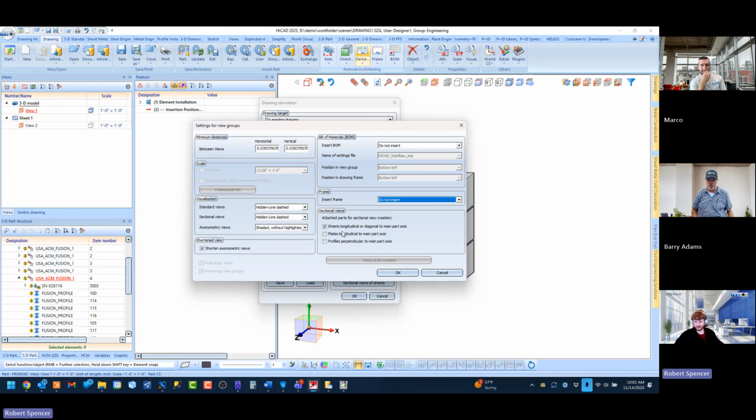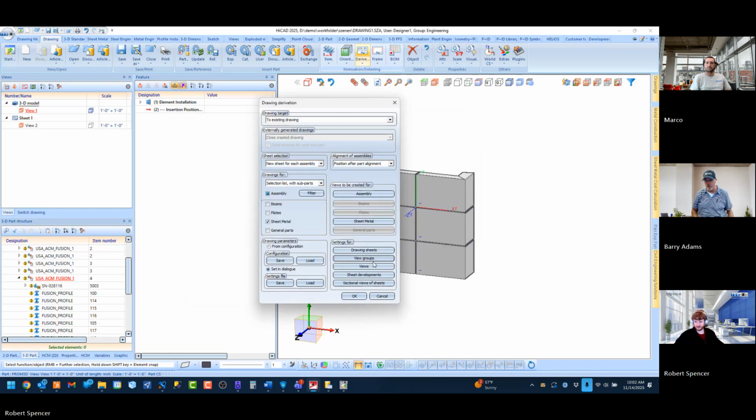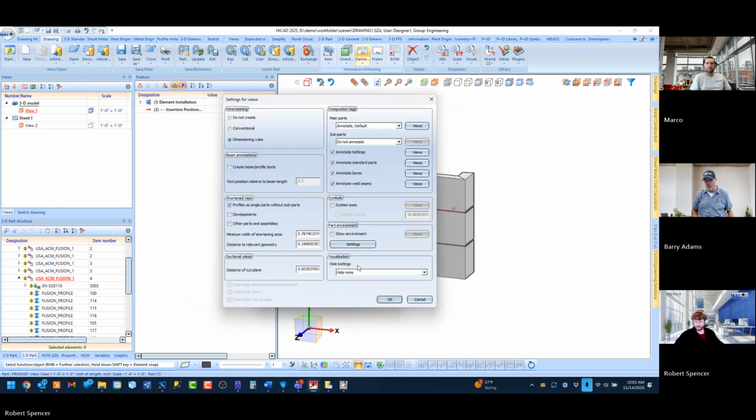Attached parts, sheets, longitudinal, plates. So sectional views. Okay, so you've got some options here.